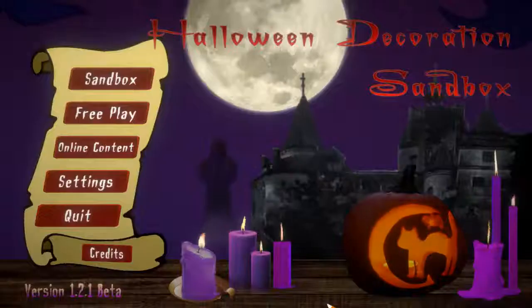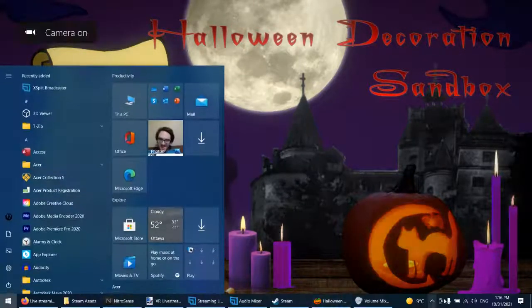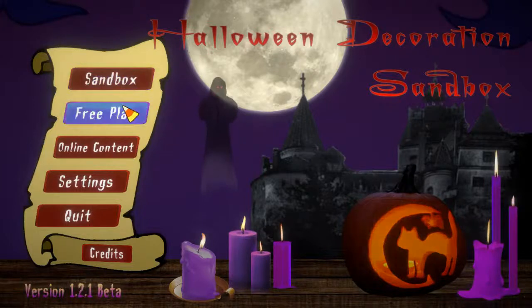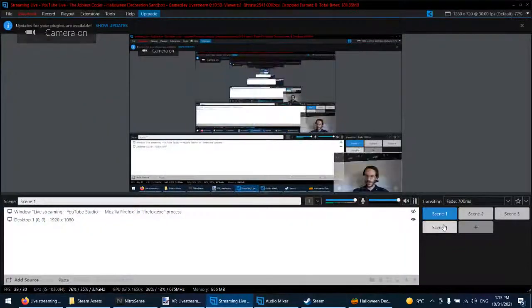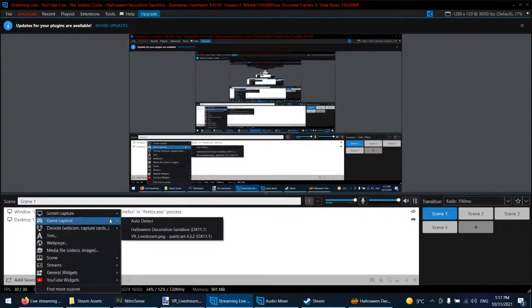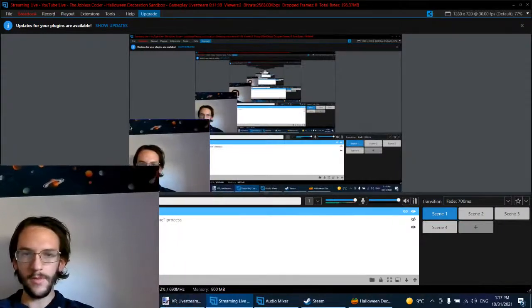So I guess what I should do here is actually load up the game. Let me switch over to my desktop and load up the game. You can see at the bottom here it says version 1.2.1 beta, and I think I have it muted because of the lightning crash. So let me just turn the sound back up. There's no sound in the actual game in the level editor, but you can create custom sounds. So let me just load up the free play game here. Let me add my webcam. Put my webcam in the corner here.